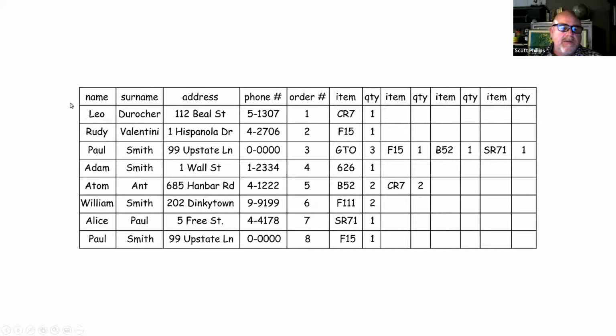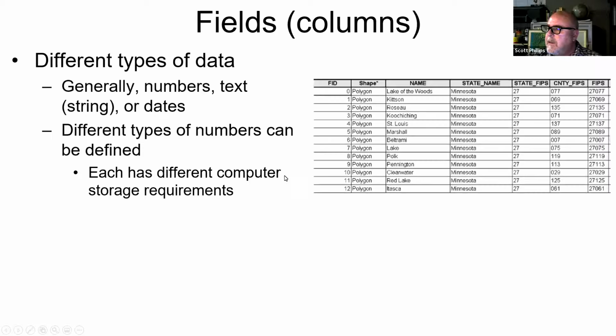Here's another one with more information: name, surname, address, phone number, and so on. And these fields or columns consist of different types of data, as we mentioned. So generally numbers, text, sometimes called string, text information, alphanumeric characters, or dates. And those are the basic types.